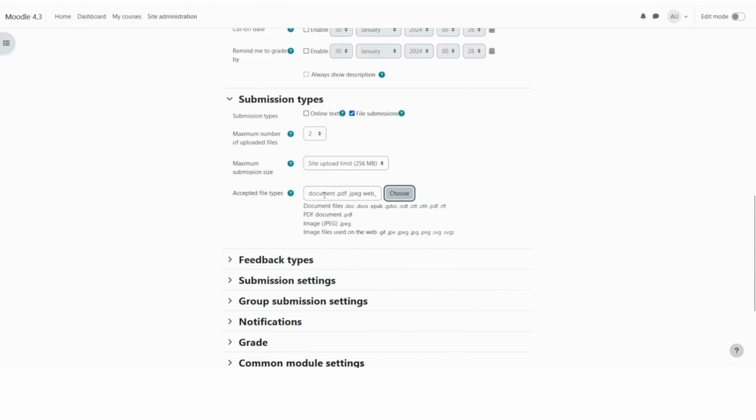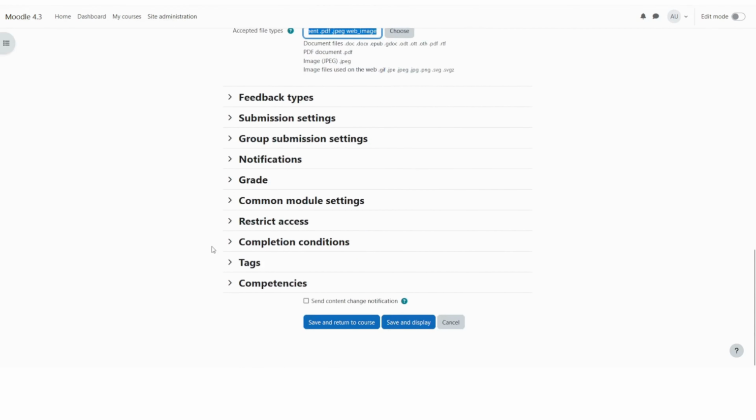Now you can see that here we have the document PDF, JPEG, and it is a web image. So the student needs to comply with these two file types. And once you are done with configuration of this accepted file types field, then just click on Save and Display.